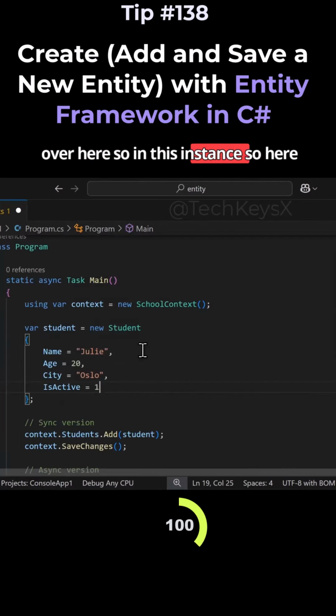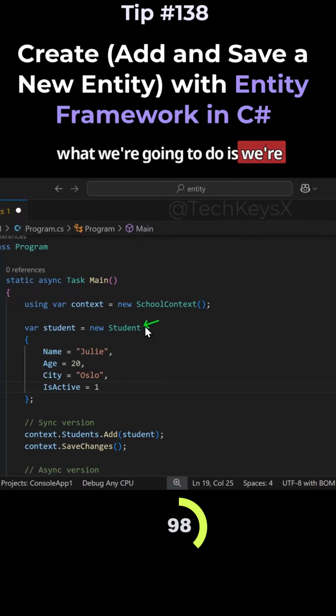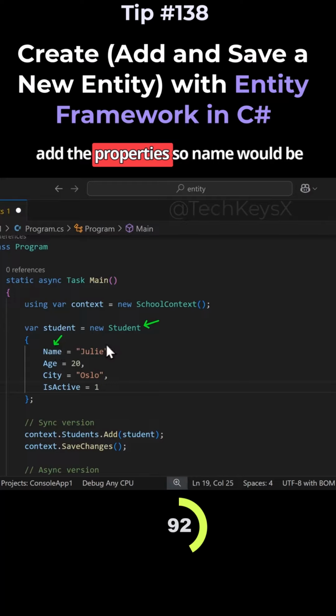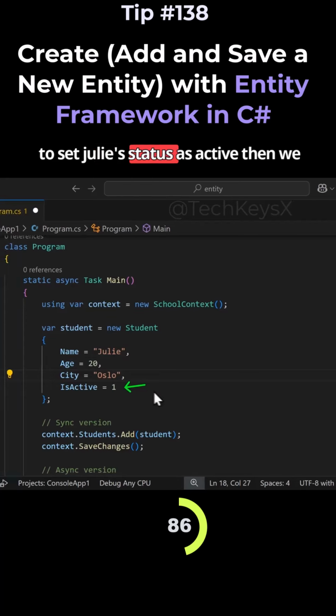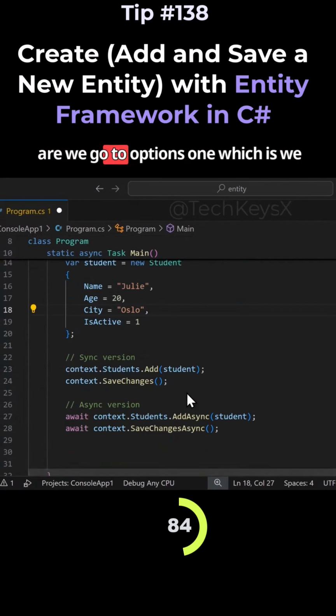In this instance, what we're going to do is create a new instance of our student class. We are then going to add the properties. So name would be Judy, age 20, city Oslo, and we're going to set Judy's status as active. Then we've got 2 options. One is we can add Judy.